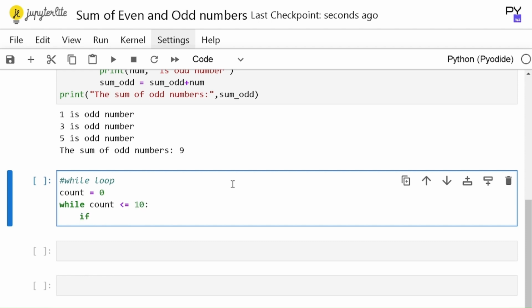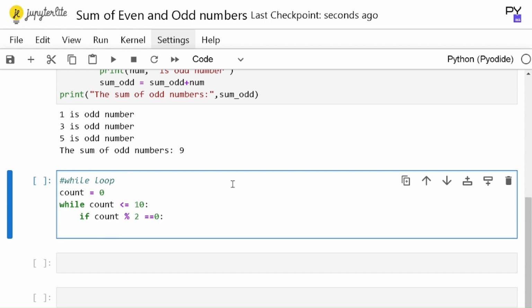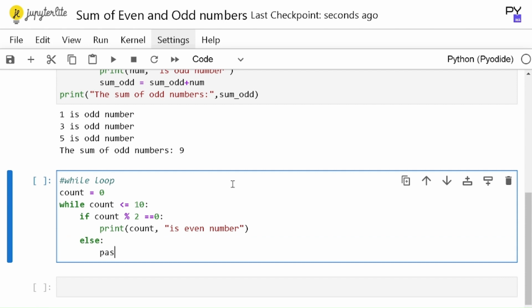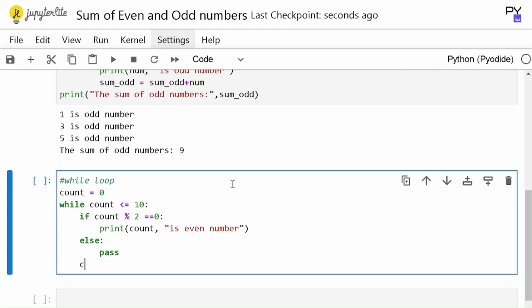It will check the condition. If count divided by 2 is equal to 0, it will print, else it will pass the statement. And in each iteration, it will increment the value of count by 1.